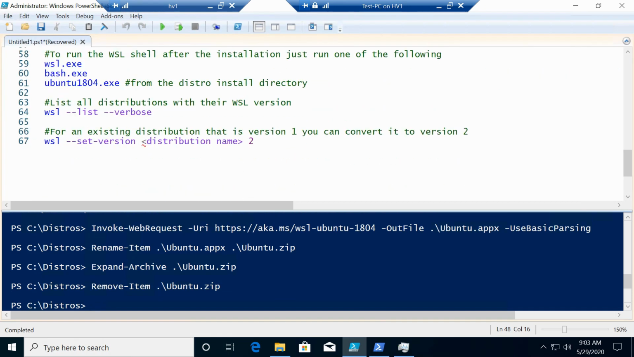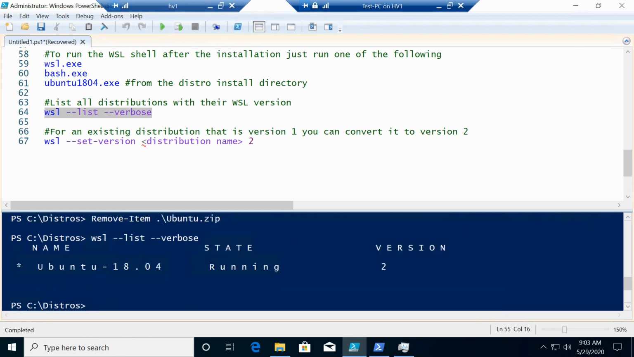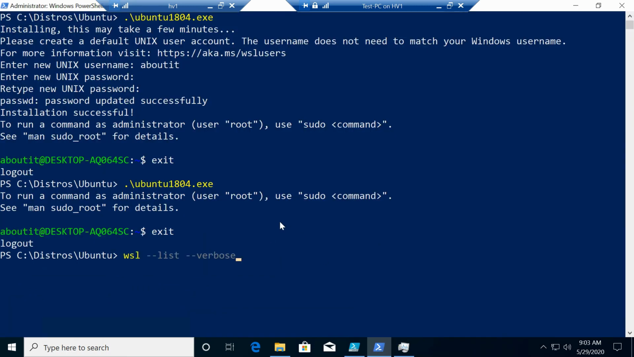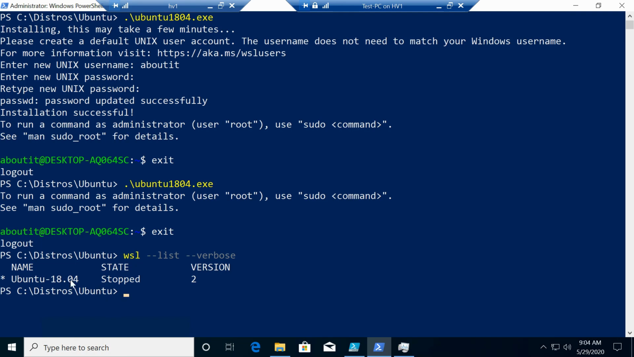There are also a couple of commands. You can get a list of your distributions with the version that they use, but I don't like the formatting here. Let me show you in PowerShell, and you can see that our distribution is stopped and it's version 2. And for an existing distribution that maybe you already used and created with version 1, you can change the version with this command. Just enter the distribution name that you get using the list and change its version.